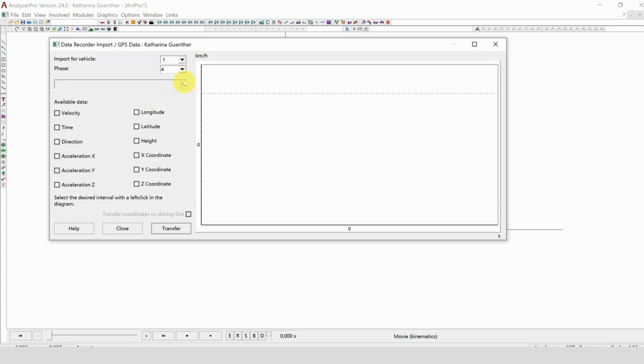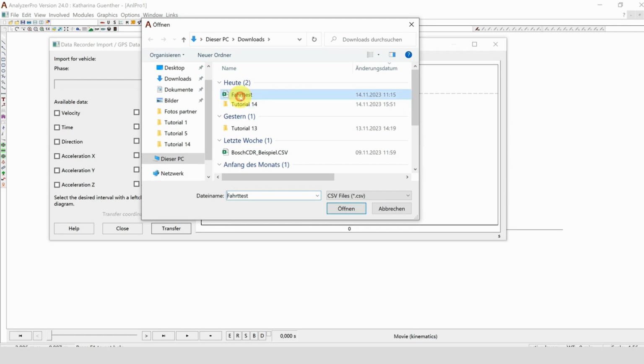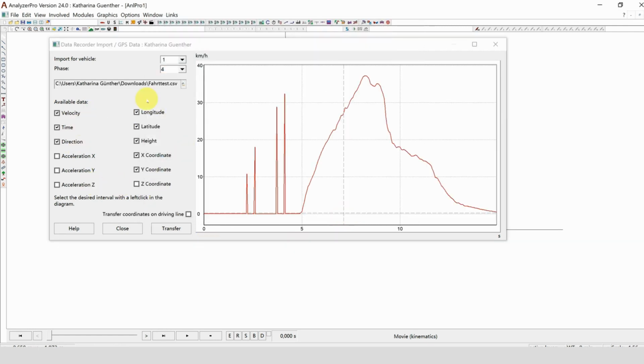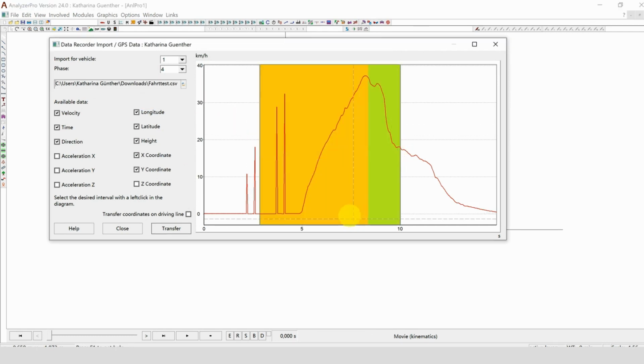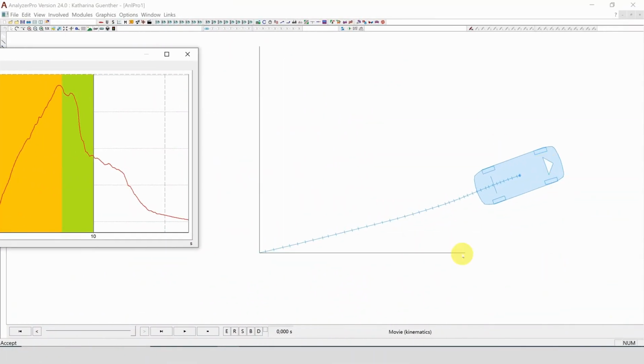When importing a CSV file, the left section indicates which data has been recorded. There is an option to select a specific area by double-clicking on two links. Green indicates that the data will be imported, orange means the data will not be imported. If Transfer Coordinates to Driving Line is selected, the coordinates from the CSV file are used to shape the driving line accordingly. If this option is not chosen, a straight driving line is the result. Clicking Transfer will display the data and the driving line accordingly.